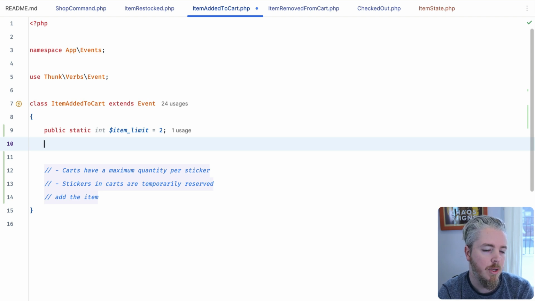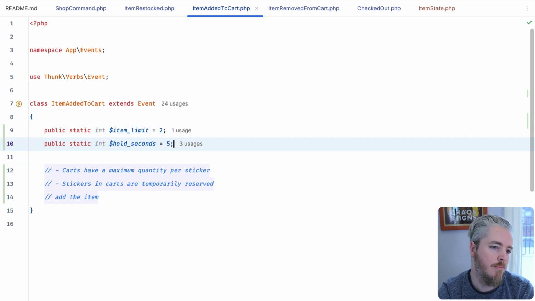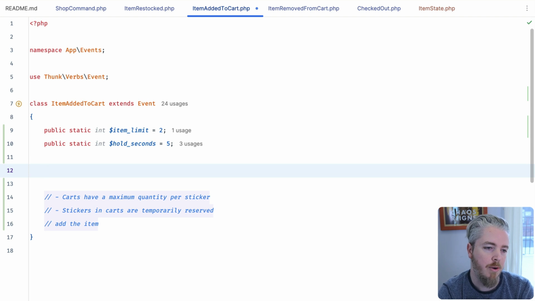So we know we have some sort of limit on the number of items, and then we're going to need a hold time. So for right now, we'll say you can hold an item for 5 seconds, and that's just going to make it easy for us to demonstrate. Obviously, this would probably be 60 or some large number. So those are just going to be configuration values that I'm putting here for ease of use. And then in terms of the actual event, what do we need?